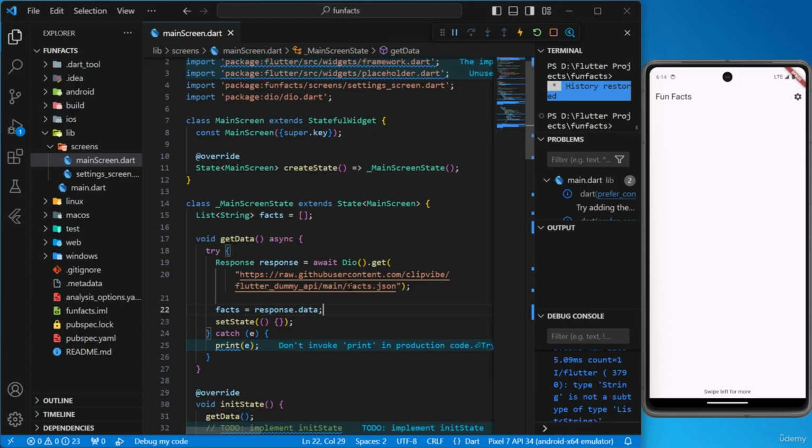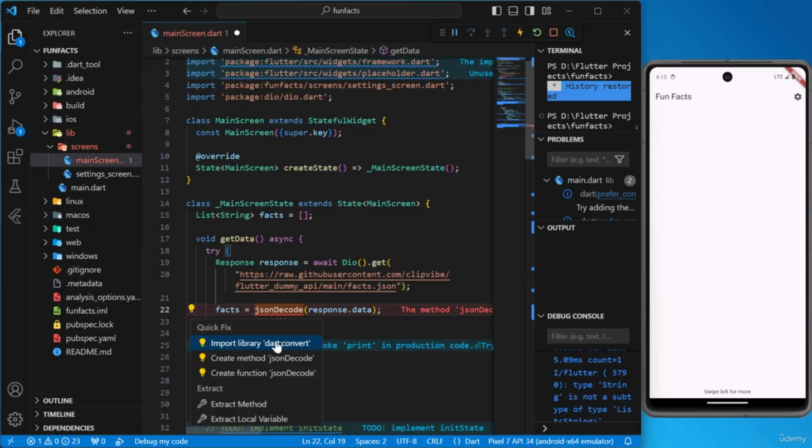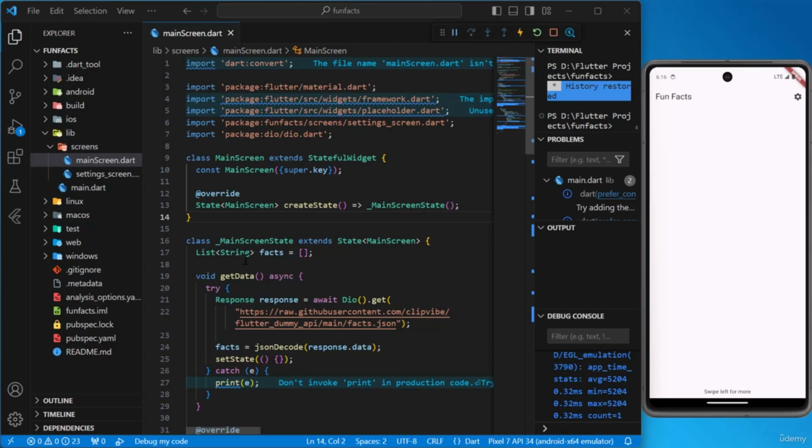No worries. We can make it compatible JSON by wrapping it with JSON decode. And this JSON decode needs to be imported from dart:convert. Alright. And we cannot be so sure that this list data will contain only the string, so let's keep it dynamic. Alright. So let's hot restart the app now.